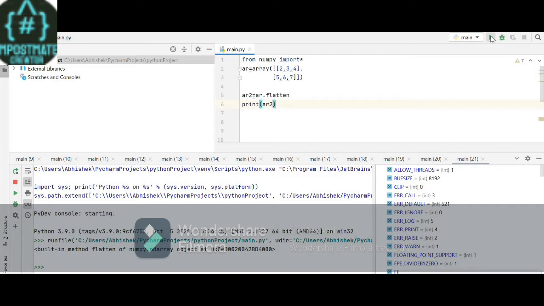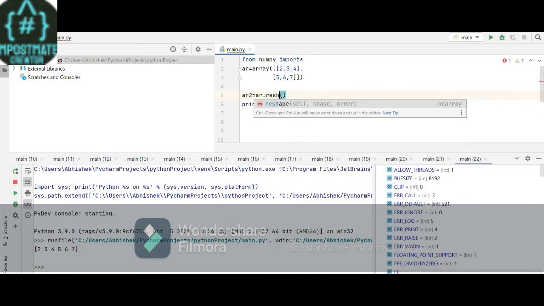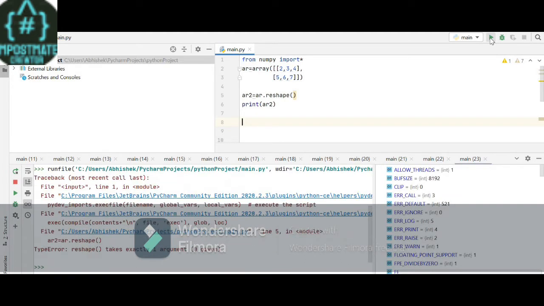Built-in method flatten of numpy ndarray object at 0x and so on. Now the problem is that it should be called like this, as a function. And now let's run the code. Yes, it has converted to 2, 3, 4, 5, 6. It's a single dimension array. And there's also a function named reshape. Now I can run the code.